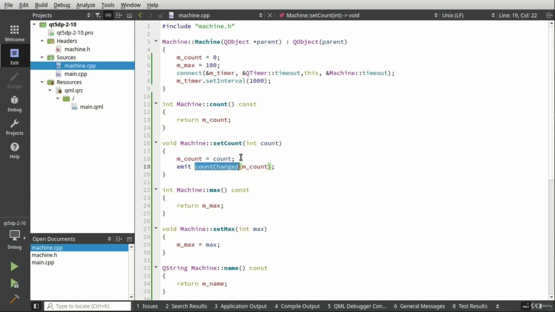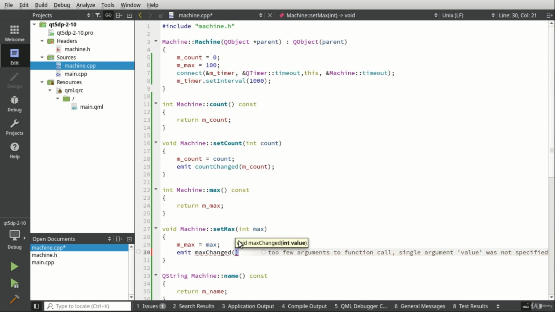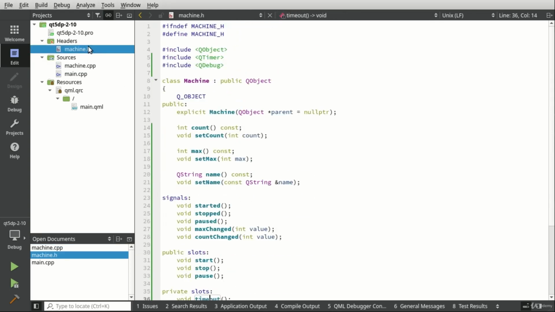Think of it like a triangle. You have a getter, a setter, and a signal, and those three kind of work in harmony. Same thing here. And I want max changed. Kind of weird the way that works. And did we put a name changed in there? No, we did not. We didn't really need it. So we've got those in there.